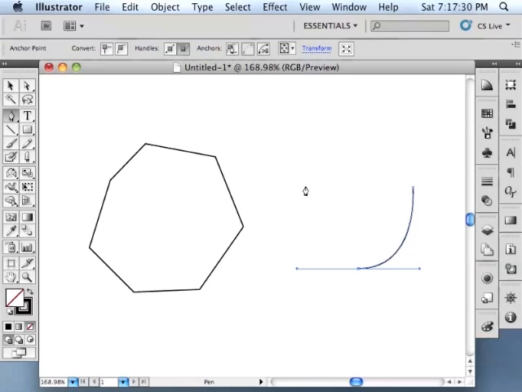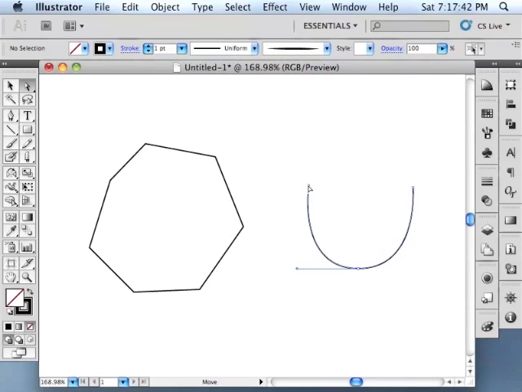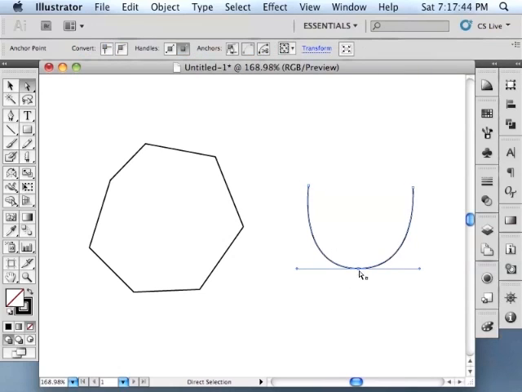So I'll click over here, just click and let go for a regular corner point, and see that line is also being distorted by this handle. You can use the white arrow to select any individual point. I'll take this one. You can move the point. You can move the handles. See how the handles change the distortion of that line.